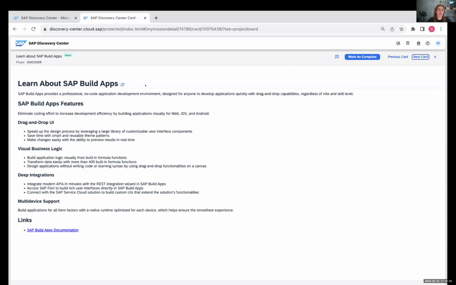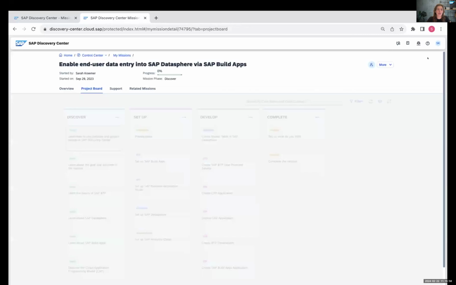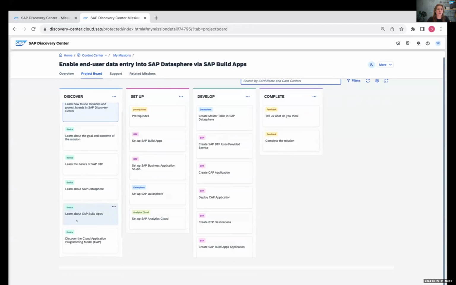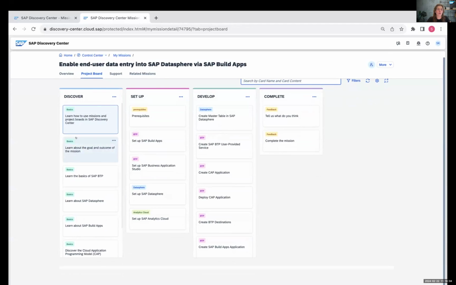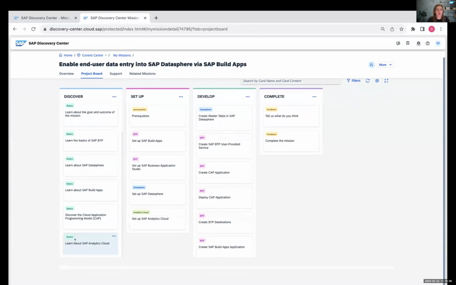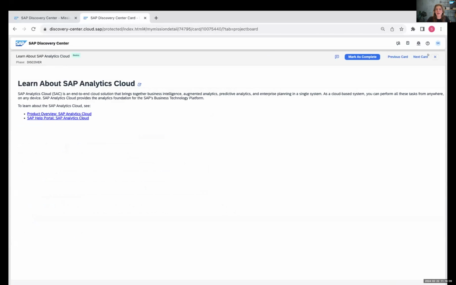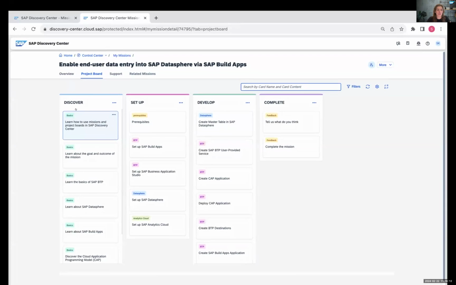Also, we want to use SAP Build Apps, which is a no-code tool to build business applications, which comes with a nice drag and drop UI. So you have a canvas where you can, for example, if you want to show a table, just drag the table in, and then you have it built in your application. What you can also do, in case you want to jump between the cards, is go back anytime and search for other cards like this. So I think this is enough for the discover phase for now.